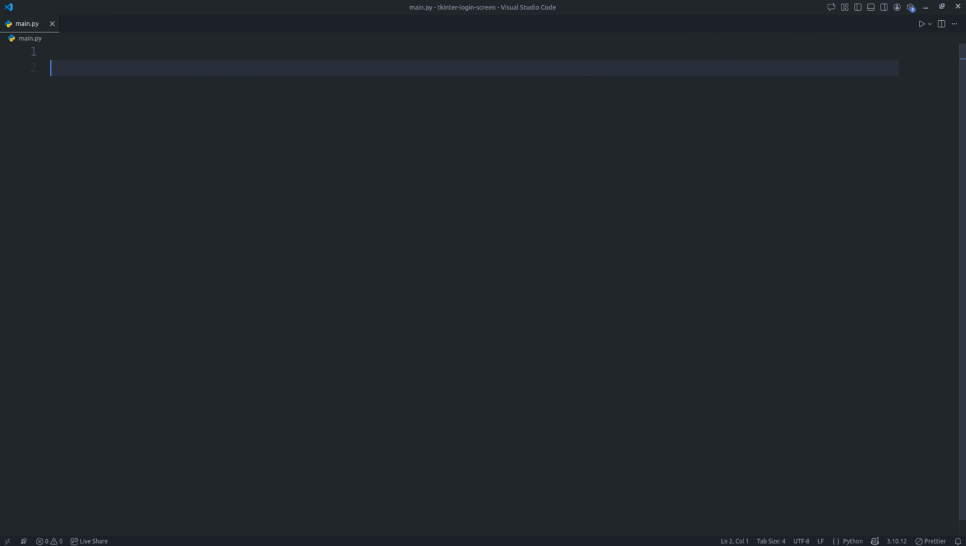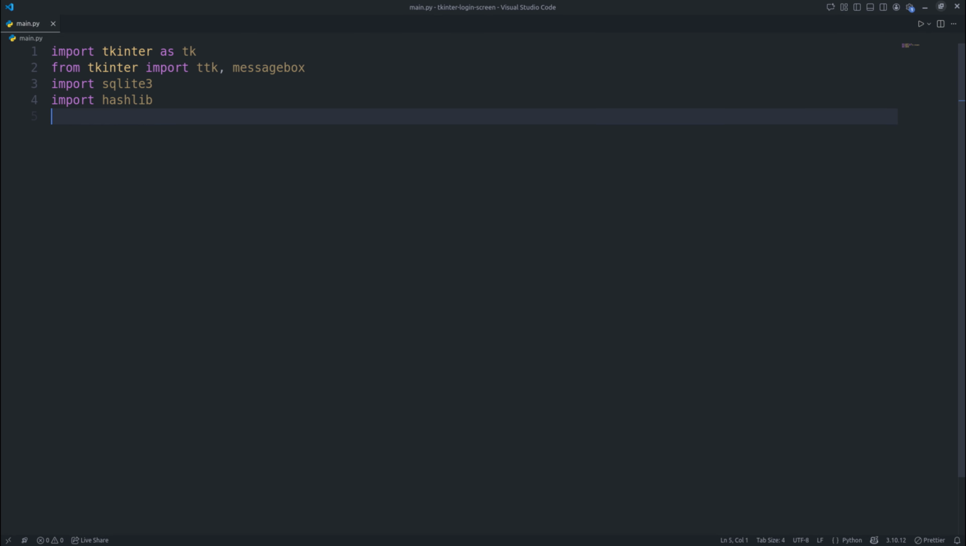We start by creating our main Python file, which will hold the entire application. This file contains the database logic, password security, and the graphical user interface. Next, we import the required libraries. Tkinter and TTK are used to build the graphical interface, while MessageBox is used for pop-up alerts. SQLite allows us to store user data locally, and HashLib is used to securely hash passwords using the SHA-256 algorithm.